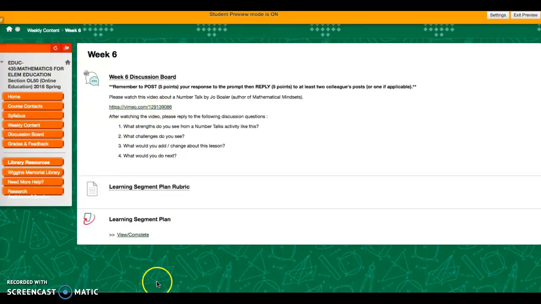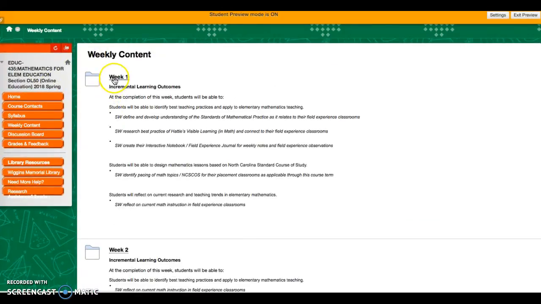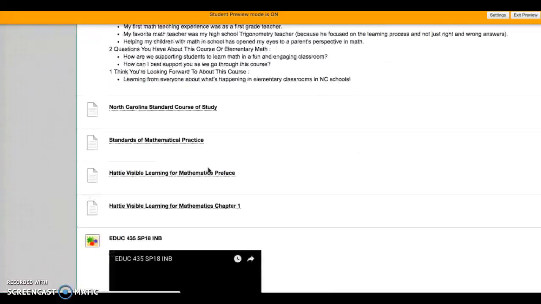So disregard this learning segment plan. This is a part of another course, so I apologize that that's in here, but that'll be out by the time you get in there. And remember that you have to go into week 1 in order to access your interactive notebook.